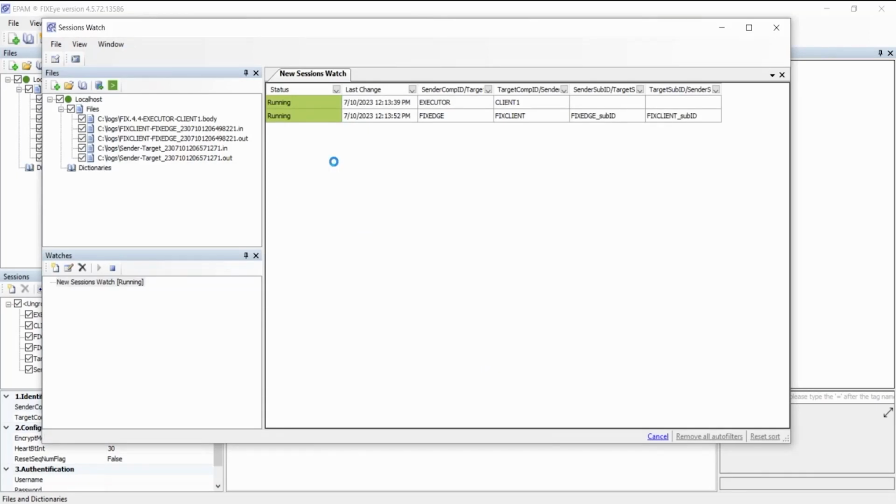Now the new Sessions Watch instance is created, and the Sessions Watch tab is displayed in the Sessions Watch FIXEye window. The new instance has also been added to the Watches tab. There you can see buttons to stop and start the selected Sessions Watch instance. Let's get back to the new Sessions Watch tab.